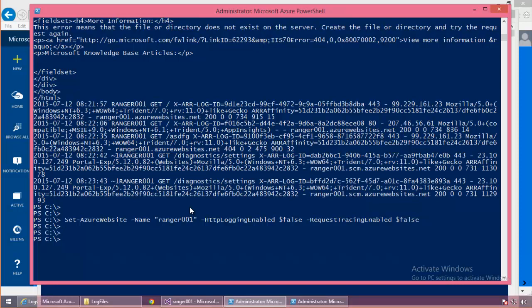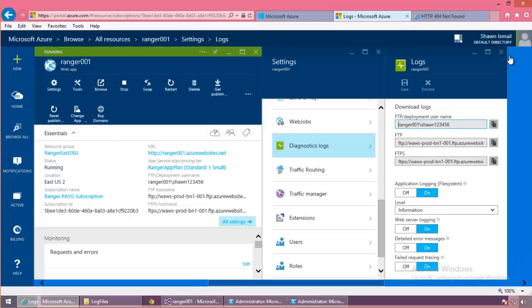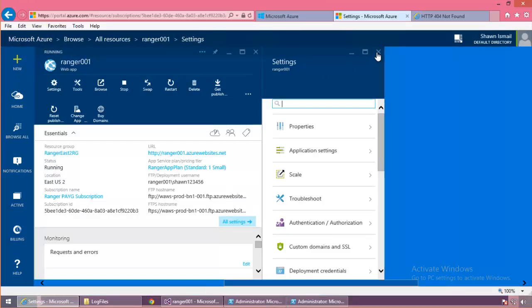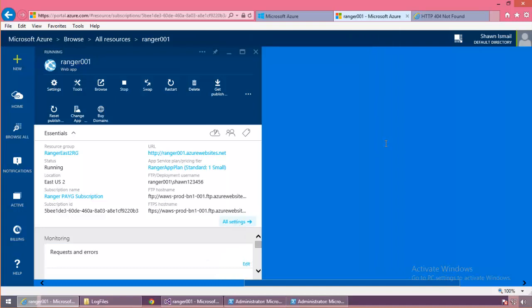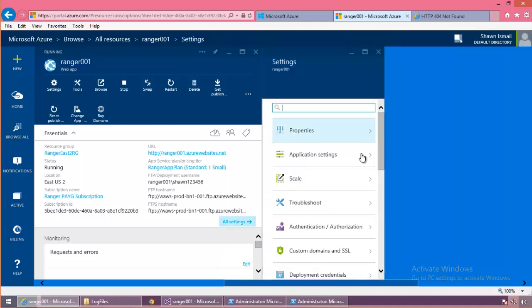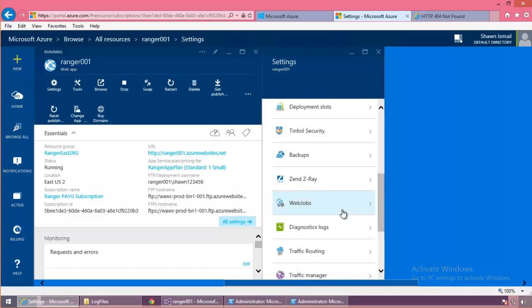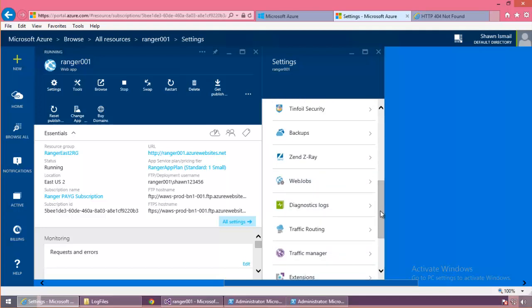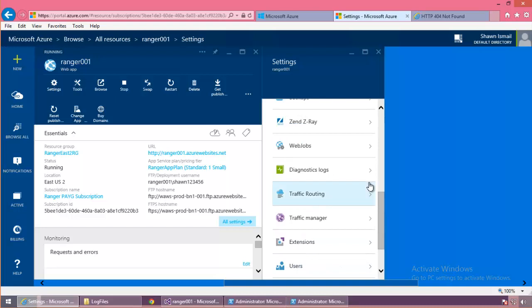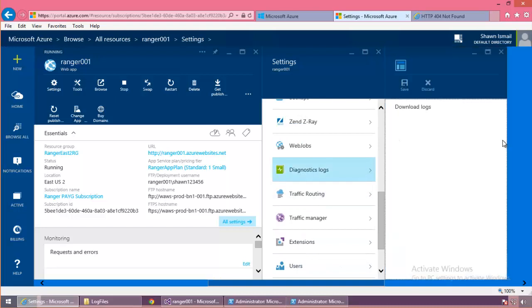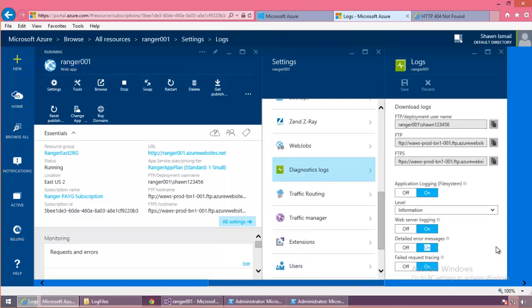Waiting for that to happen. Okay, that's done here. Let's go back to our site real quick. Close this, close this. What I have noticed is sometimes it does not show up right away, even though the setting already took place. It's a little buggy. I'm finding this preview web portal to be still a little buggy. See, it still shows on, but I know for a fact that they are already turned off.